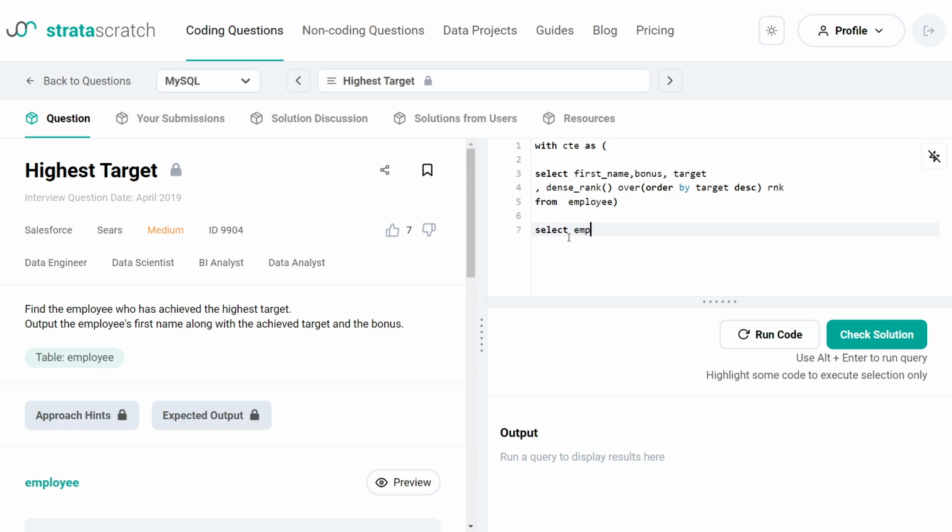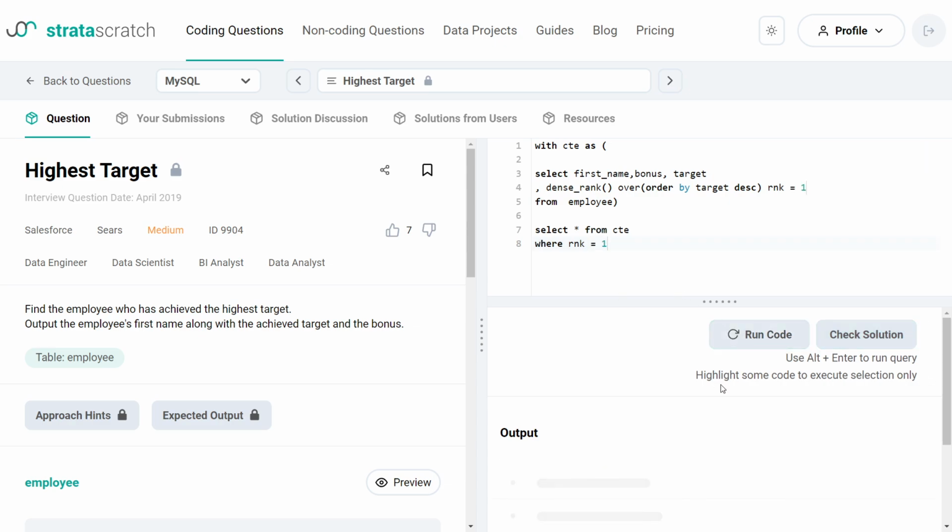So now I'll use SELECT star FROM CTE. You're just extracting each and everything from the CTE. We don't need the rank column also. So WHERE rank is equal to 1. Okay, let's run this code and see if we get any error.